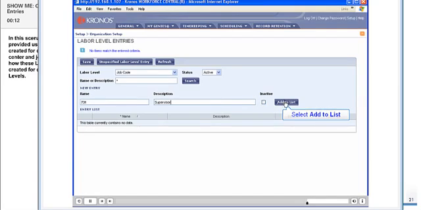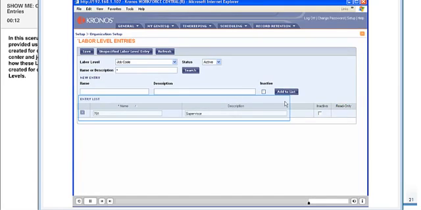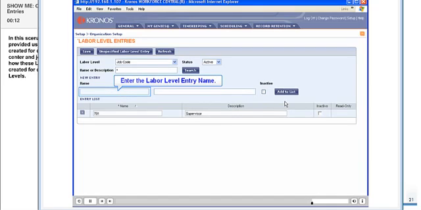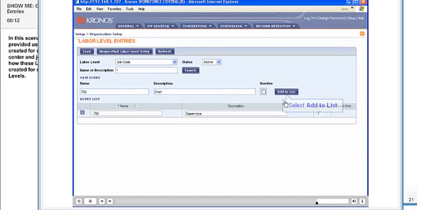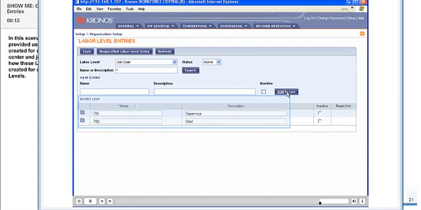Click on Add to List. The labor level entry for Supervisor now appears in the entry list. Our next labor level entry is 702. Our description is going to be chef. Click on the Add to List button. Both supervisor and chef now appear in the entry list.